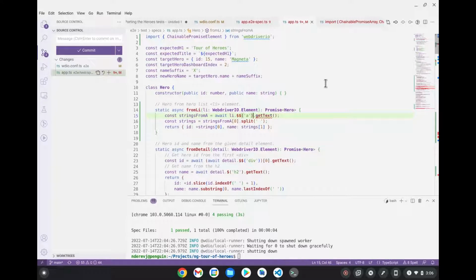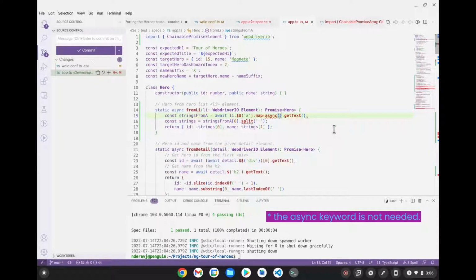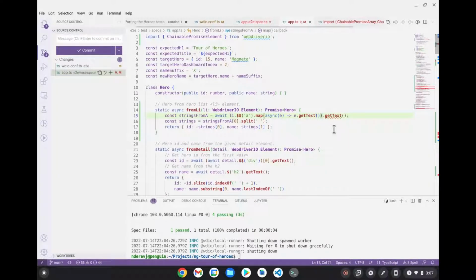So we probably need to do something along the lines of a map. And I believe this needs to be asynchronous. We can probably just do something like E get text. Something like that. Let's see if this makes sense. So we're waiting on the collection of anchors, and then we're going to use a map to a bunch of get text. And this is just E for element. So that should work. The rest of the code should be fine.